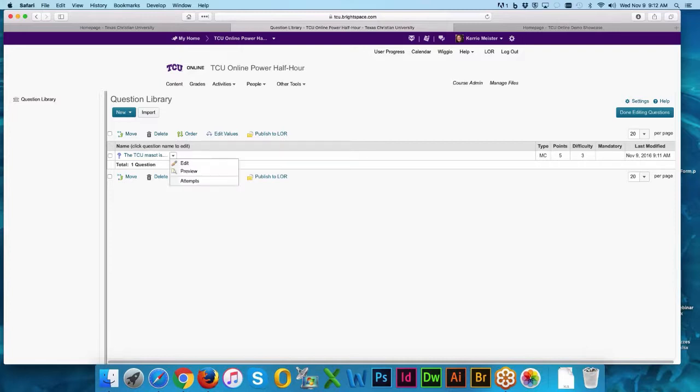To edit a question, you would select the little context menu next to it and do edit. I believe if you click the title as well, it'll open that too. A nice thing is that you can also see when it was last modified. So if you were wondering where did this question come from, you can see, wow, that's a really old question and I need to remove it or update it. So we're going to pretend that we just created a whole bunch of questions here, and I'm just going to select Done Editing Questions.